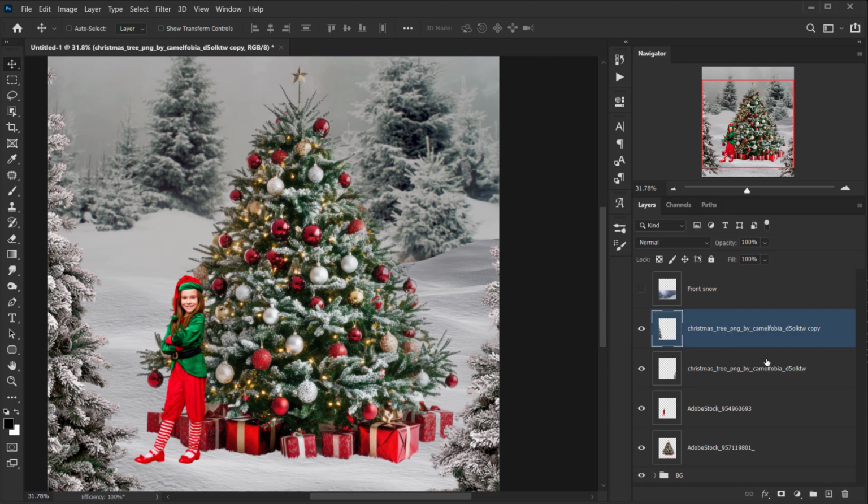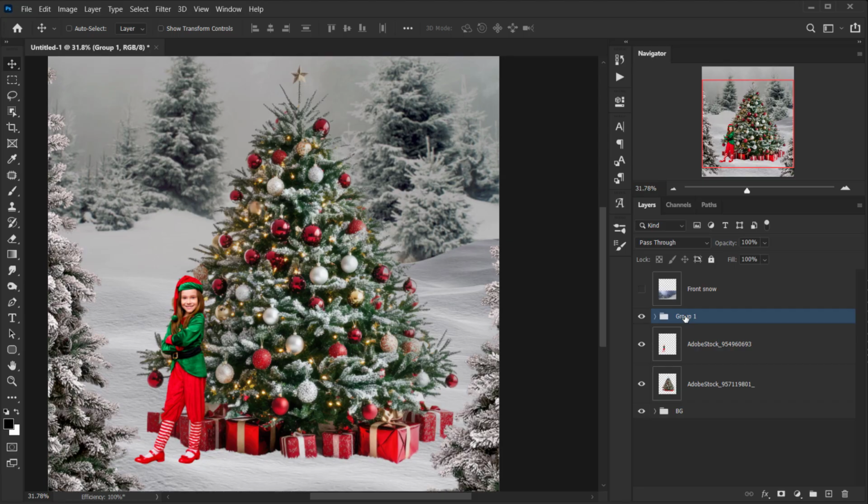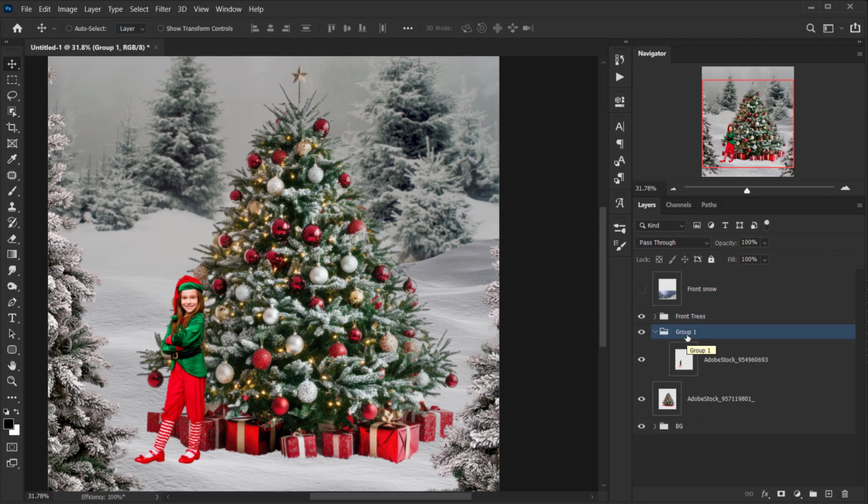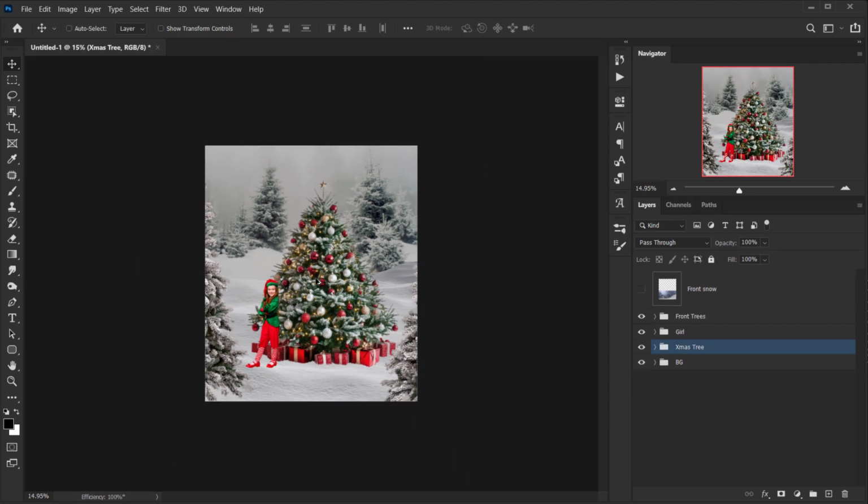Now I'm gonna group everything together, the front trees. I will select them both, and I'm gonna press Ctrl/Command G, and I will call this front trees. And then this one of the girl, I will call it girl. And the Christmas tree, call it Christmas tree. All right, now we have everything in here clean.